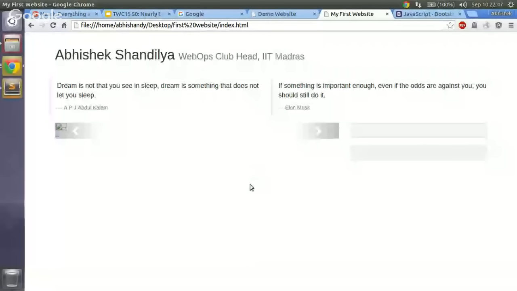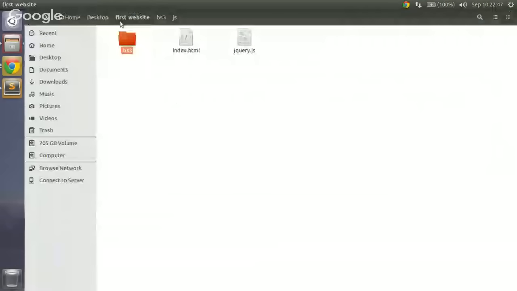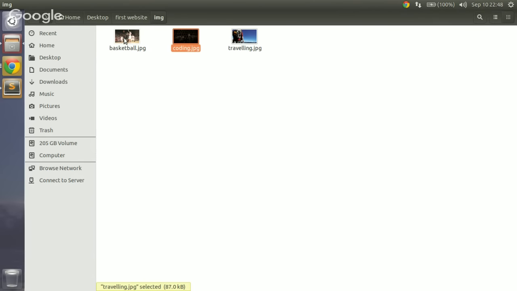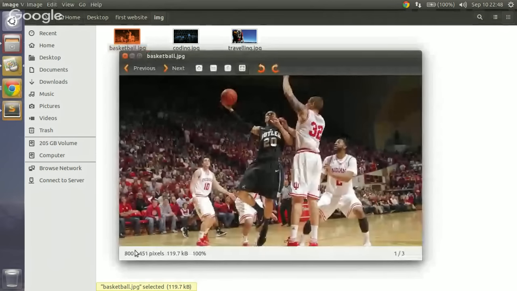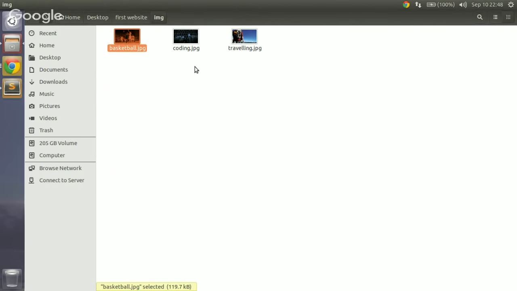Now, to make the carousel work, I have to add some pictures. I have a few pictures in the img folder. So I have 3 pictures. To have a decent carousel, you need to have pictures of the same dimension or at least the same aspect ratio. All these pictures have the same size. The size is 800 by 451 pixels or 450 pixels. So approximately they have the same size.